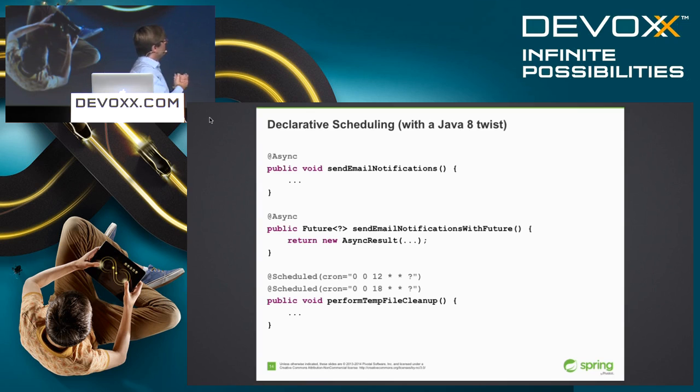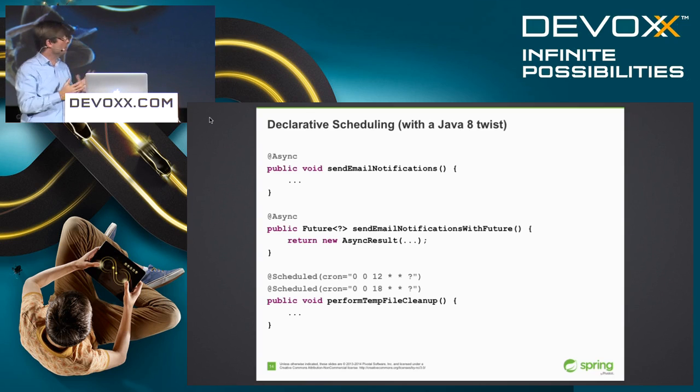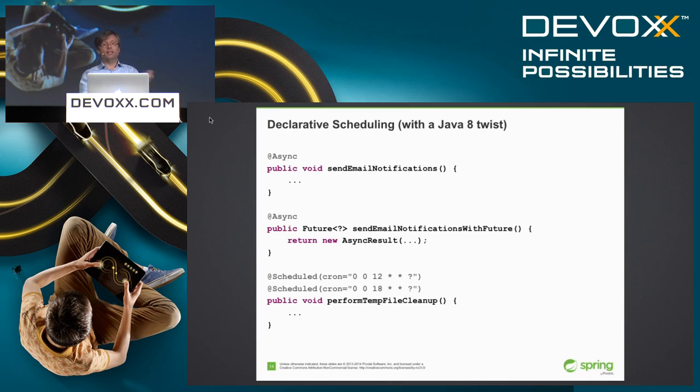Next topic on our little tour here is scheduling and asynchronous processing. This has been around for a while in Spring, and comes with just a few new twists. So you may have used it before. There's @Async, which asks Spring to intercept a method call and spin it off into a thread pool that you set up for this very purpose.